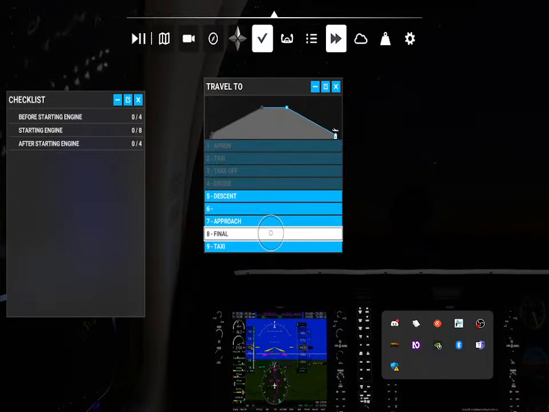Southwest 2972, you are 9 miles north of Austin. Contact Austin Tower on 121.0 when inbound on the approach. Tower on 121.0, Southwest 2972.